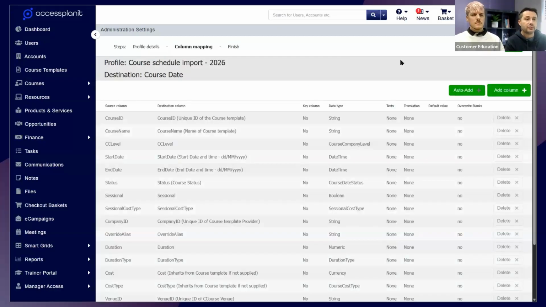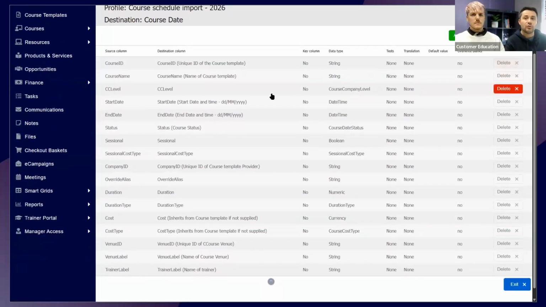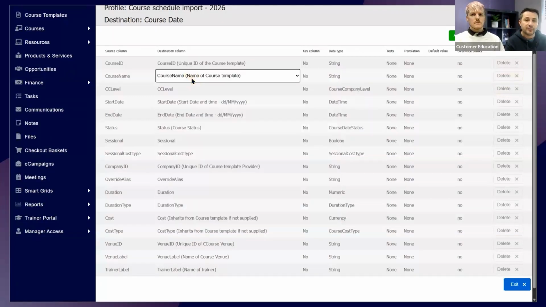And now we move on to the mapping. Mapping is where we tell Access Planet which columns in the file correspond to which fields in the platform. For example, we map the course ID column in our spreadsheet to the course template ID field in Access Planet, the start date column to the course start date, and so on. If you've used one of our downloadable templates, many of these mappings may already be suggested for you, and that will speed things up for you.